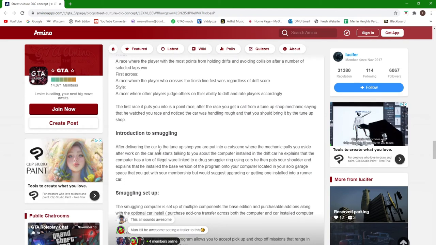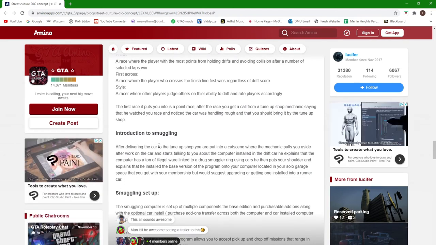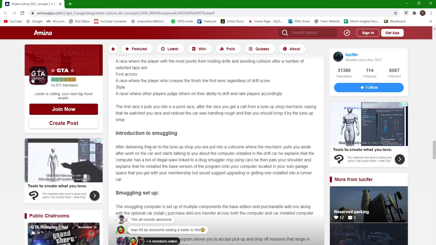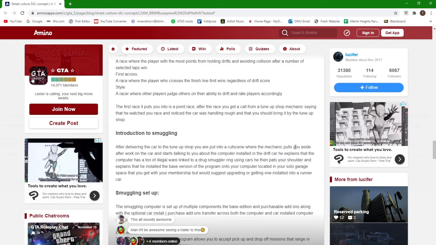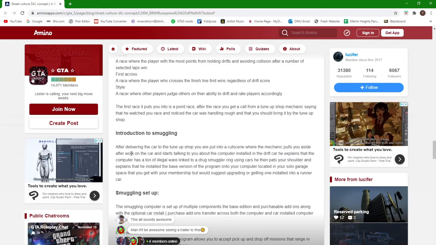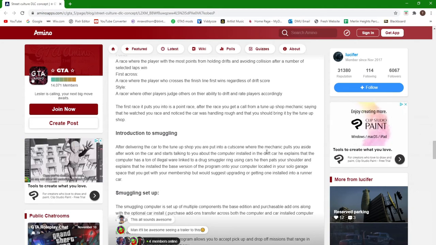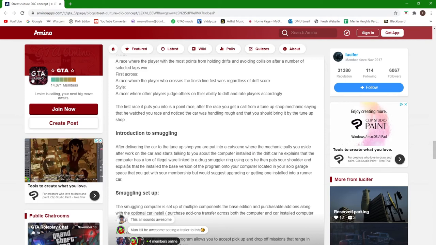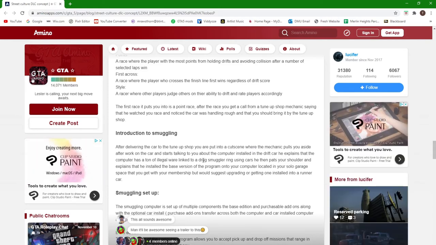Then we get an introduction into smuggling. So this is the other side of the DLC. After delivering the car to the tune-up shop, you are put into a cutscene where the mechanic pulls you aside after work on the car and starts talking to you about the computer installed inside the drift car. He explains that the computer has a ton of illegal software linked to drug smuggling rings using cars.